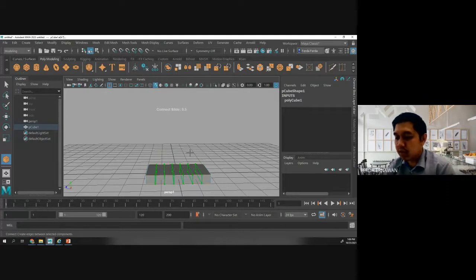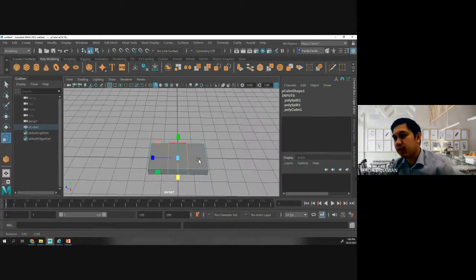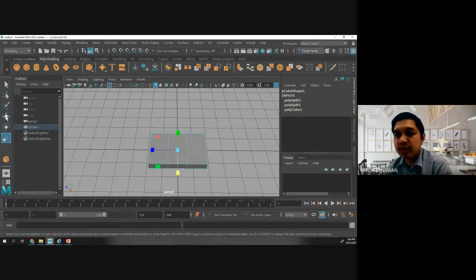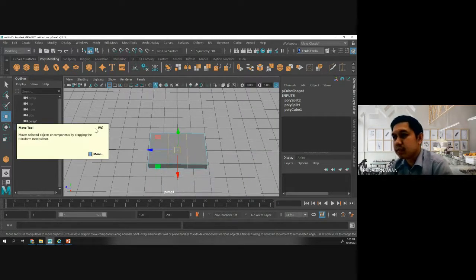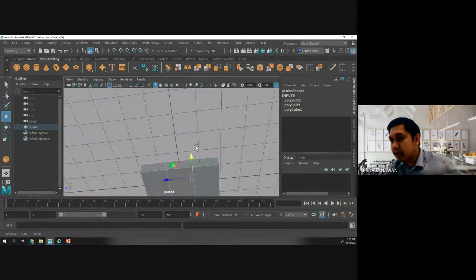Press the middle mouse. You can see how many segments that you want. Let's say I'm going to select two, like this. Complete. Enter. Okay. After that, select the move tool. I choose one of the edges. Double click. If I double click, it means I'm selecting the whole.